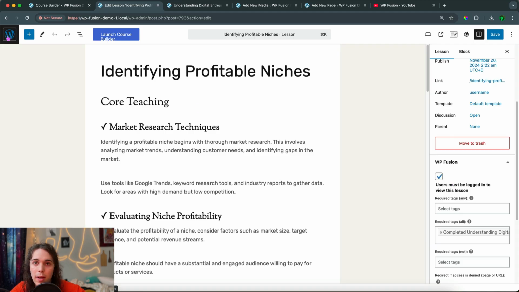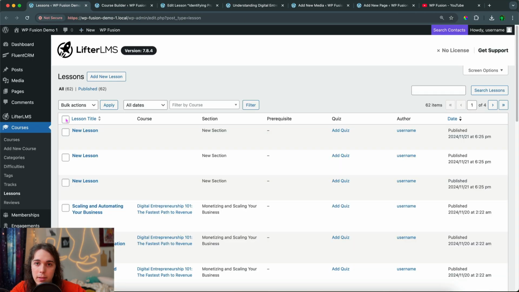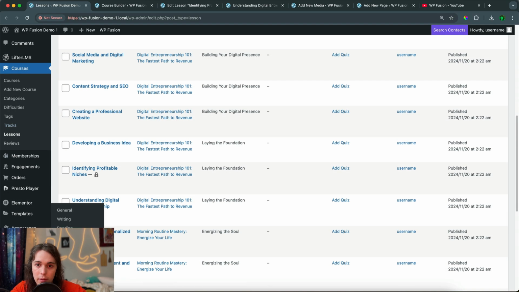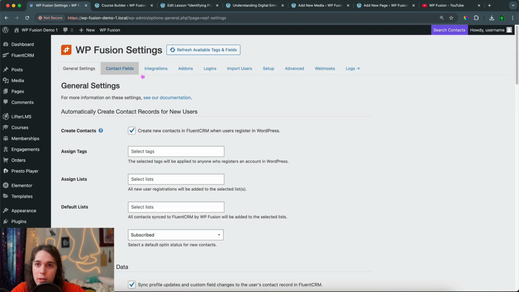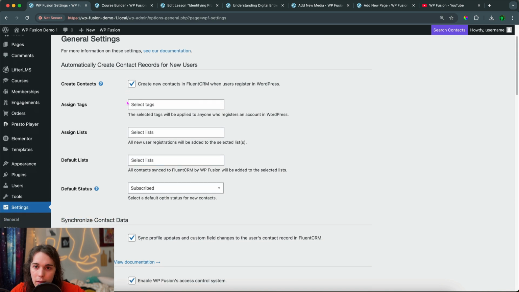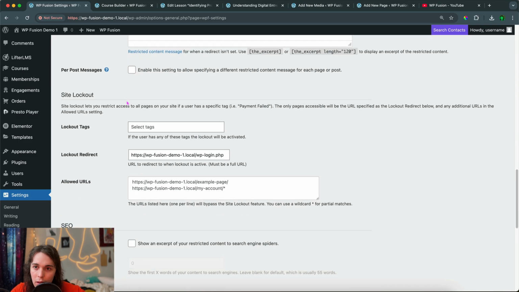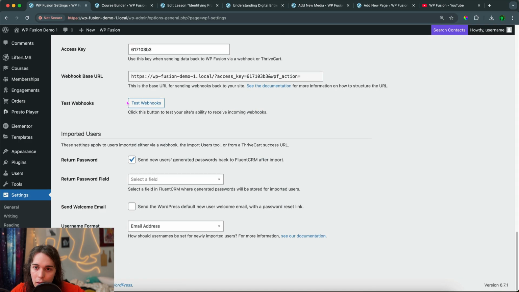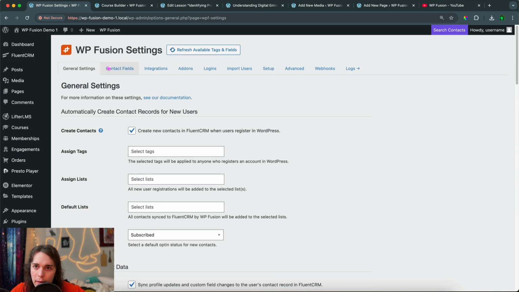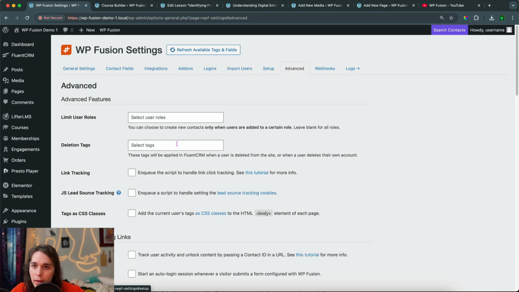I'm pretty sure I'm getting around the redirect rule as an admin. Let me see if I can turn that off in the WP Fusion settings. Is it... Contact fields, integrations, add-ons. This is just the core product. Advanced.